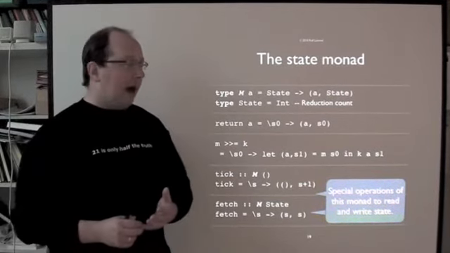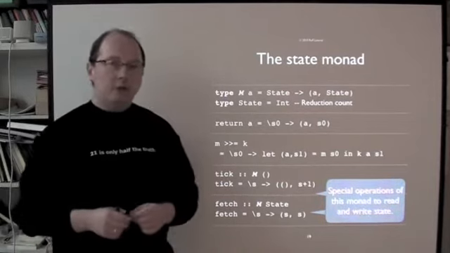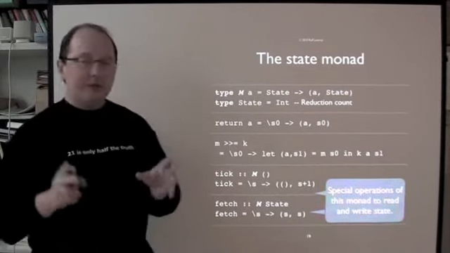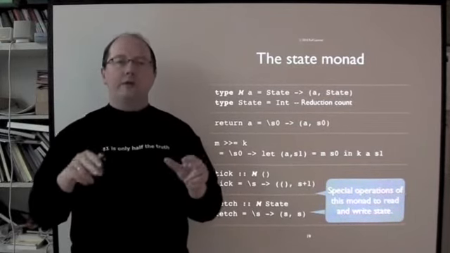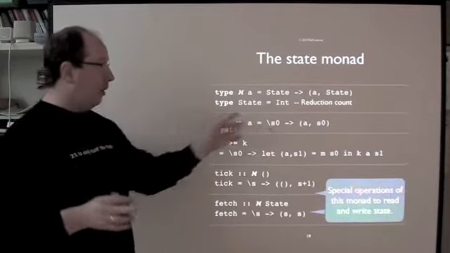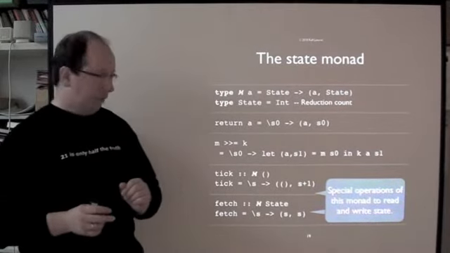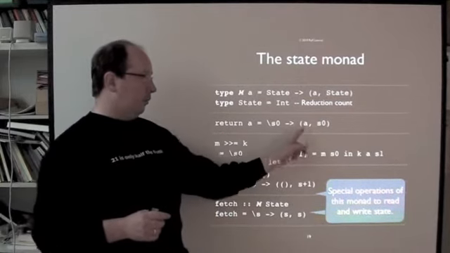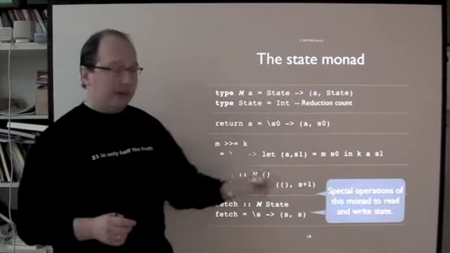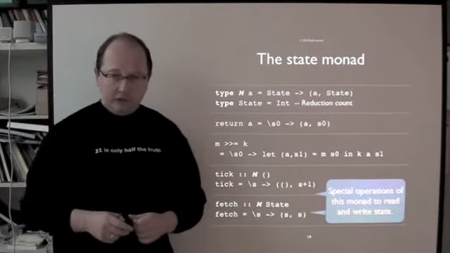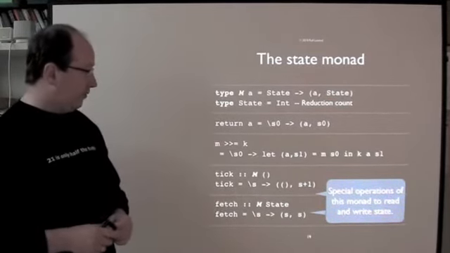So now, how do we construct trivial computations from a value? Return A. Well, we just have to construct a trivial state transformer. What is this trivial state transformer? That's one that totally preserves the state. Given a state and given a value, return that value and the same state. How do we chain up computations that are state transformers?